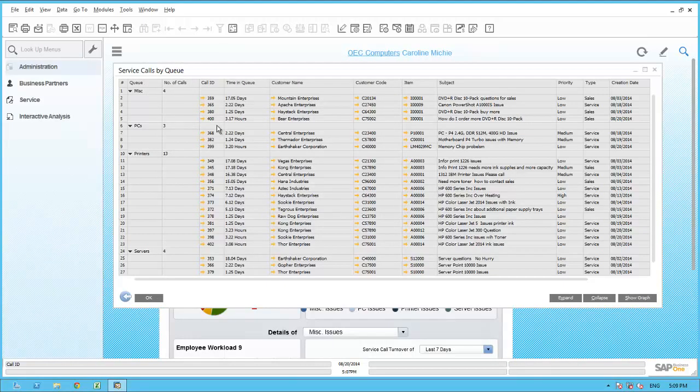To alleviate some of the backlog in the printer queue, Caroline wants to assign 2 additional CSRs to handle this spike in call volume for the printer queue.